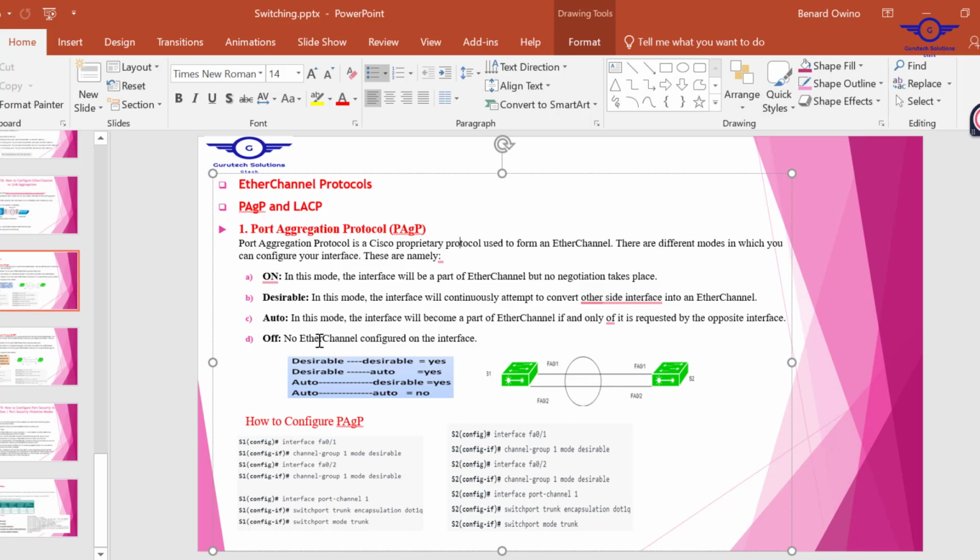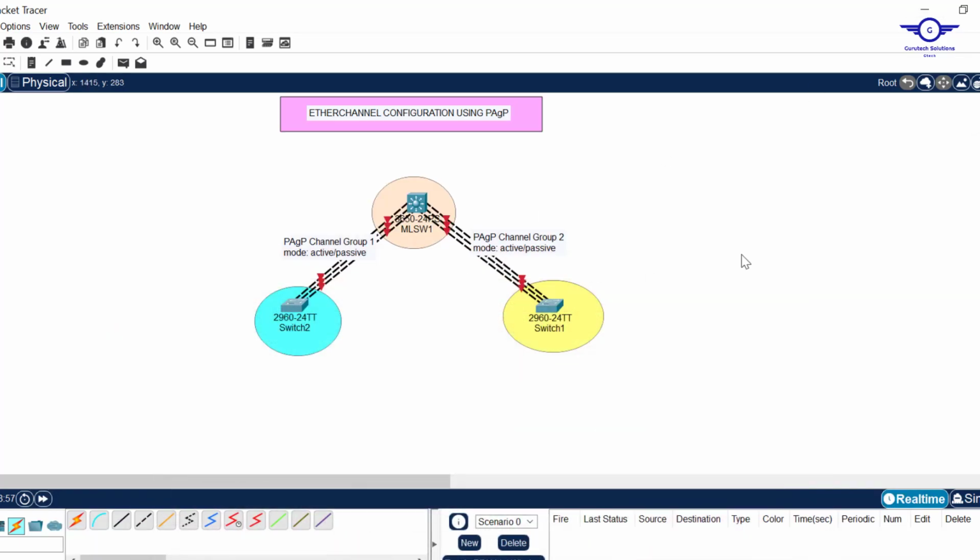We can configure EtherChannel as on, or, in this small table here, desirable and desirable, EtherChannel will work. Desirable auto, EtherChannel will work. Auto desirable, EtherChannel will work, but not auto auto. So this is a sample way of configuring EtherChannel. After having understood that, I'll come back to our topology here and open this notepad.